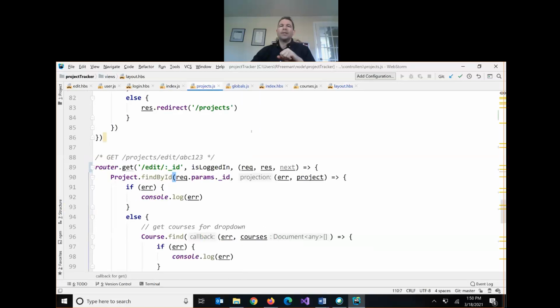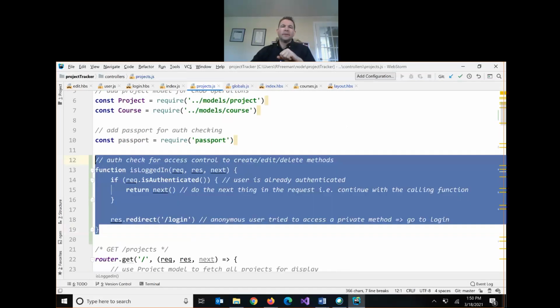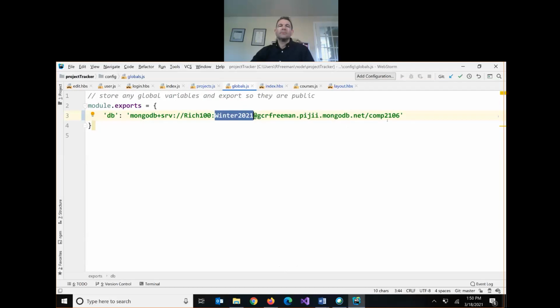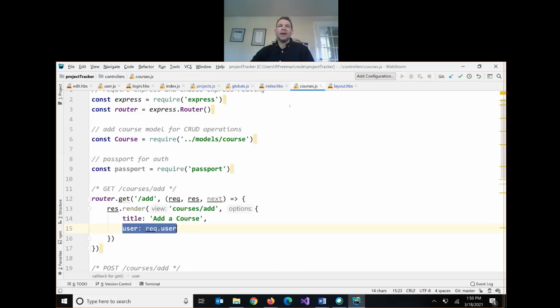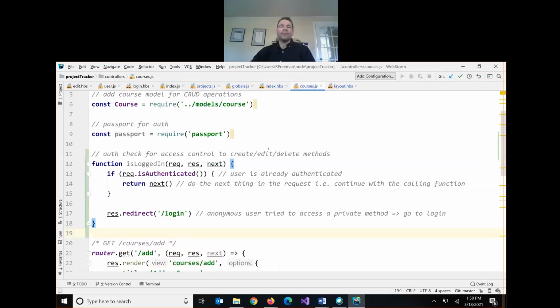So I'm going to go back to our projects. I'll copy this is logged in function. Actually, I wonder if I can put it in our globals file. I'm going to see if I can copy it there. I'll have to think about doing that. I won't do that on your time. For now, I'll just copy it, I think, into here. We'll make it global maybe next week. I'll do it, or I'll figure it out on my own time.